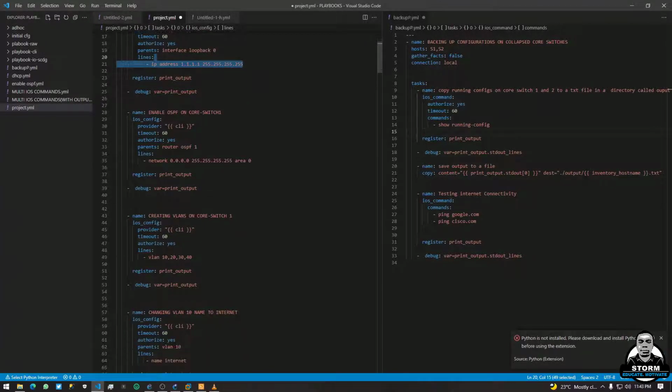And the next one is to configure OSPF over here. So we have router OSPF 1, that's the OSPF process, and then I will enable OSPF on all interfaces, and once again I'll debug the output for us to see.